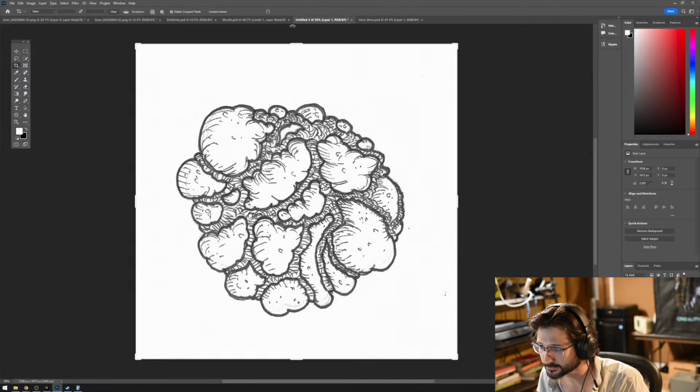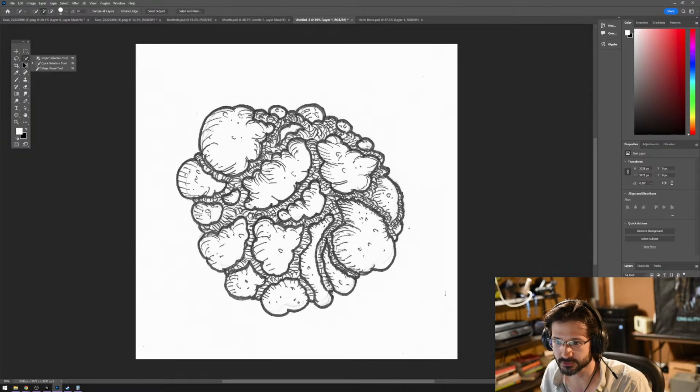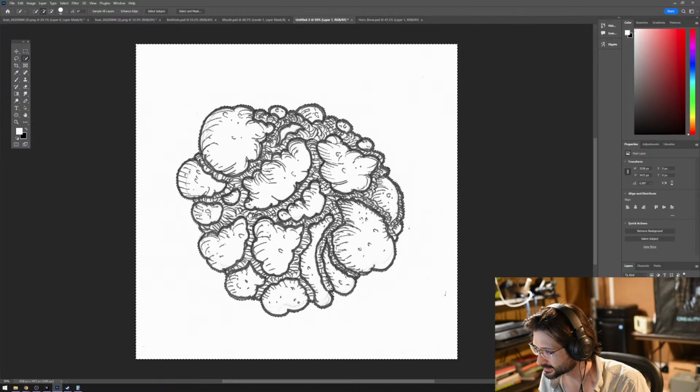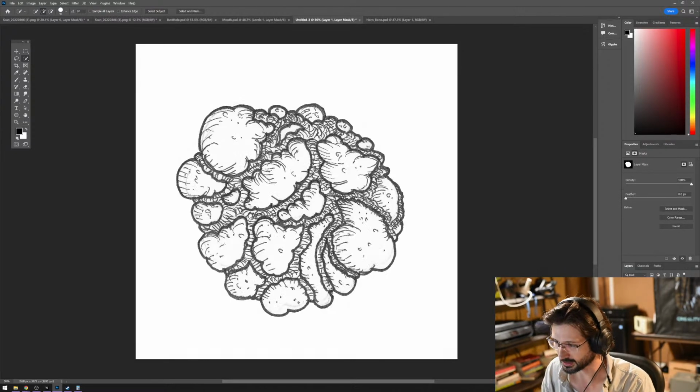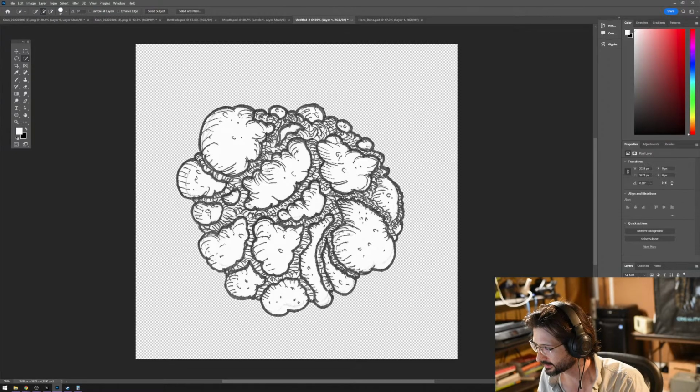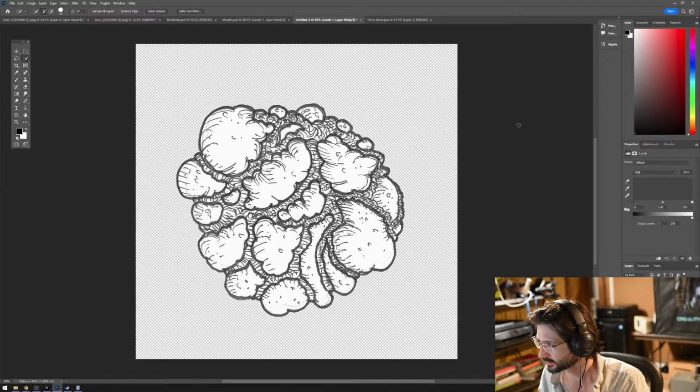Hit OK. And then now we've got this weird ball thing. So let's go ahead and try to work with that. We'll do a quick selection tool, go all the way around the outside of it, Control I to invert that, grab the background, delete it, and grab another filter on here. So we'll do a levels and move that over to there.